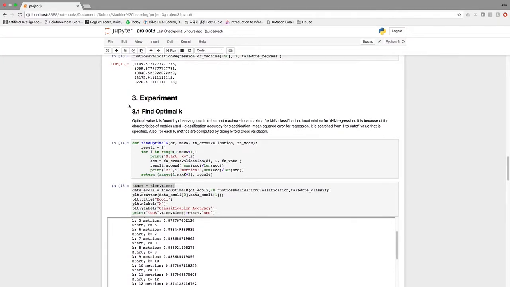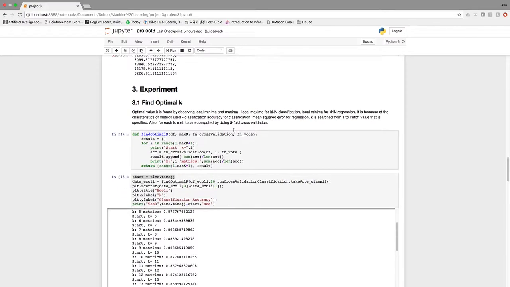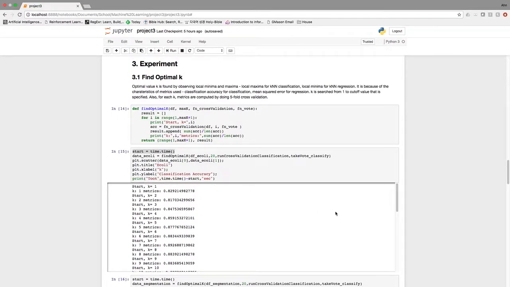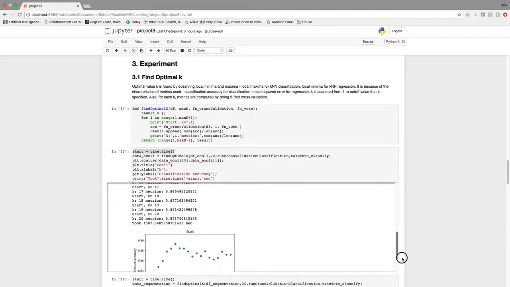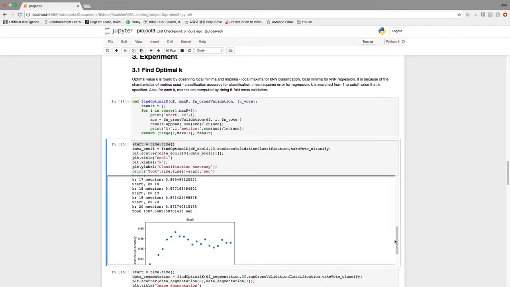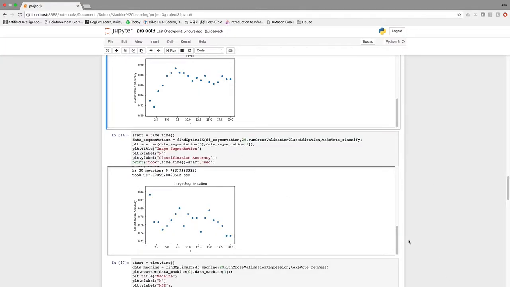So the actual experiment part took a while to run because it's actually finding the optimal k by testing all different kinds of k value, like k1 through 20, and it took about 1500 seconds for one data set. And then this is a graph. So we have similar stuff for other data set as well.